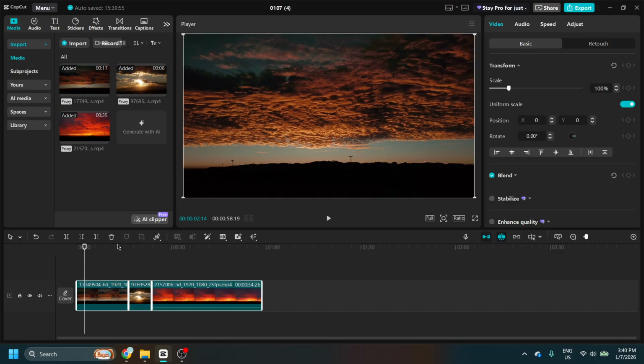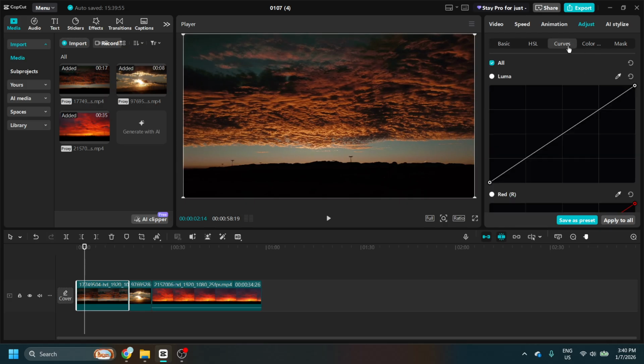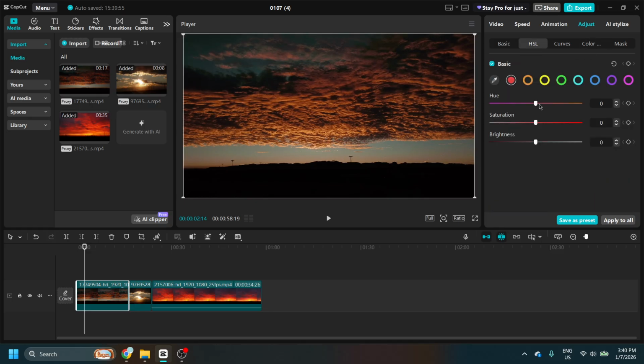Next, make your adjustments on a single reference clip. Select one clip that best represents the lighting or color you want to match. Look to the right side panel to find the adjustment controls. Here, you can tweak essentials like exposure, contrast, saturation, temperature, and highlights and shadows. Small changes go a long way.